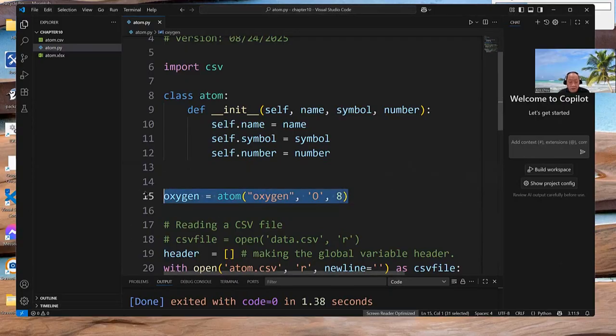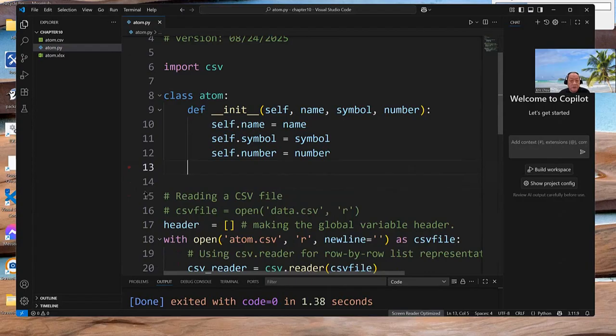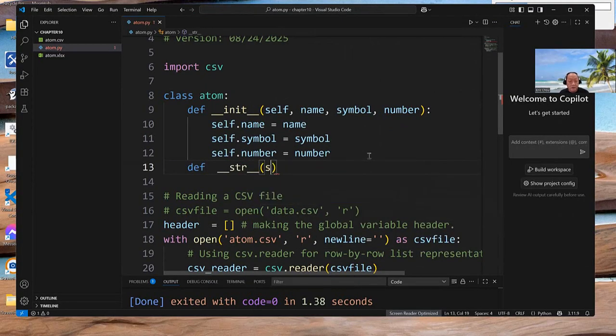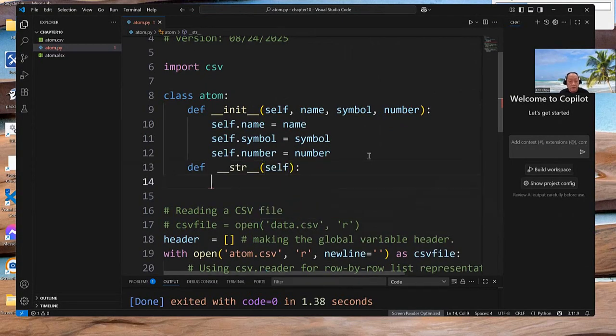Anyway, let's put it as: the constructor is to build an object. So right here, let's define another one that's called underline str, underline str. So here you have the self function.